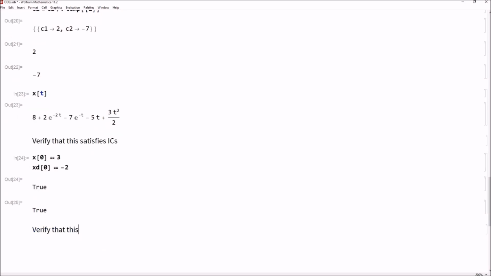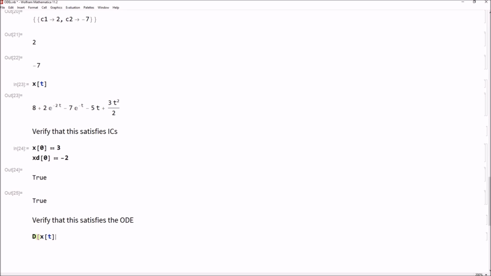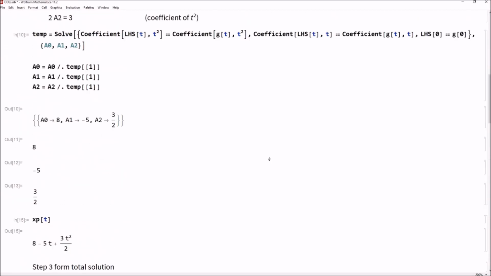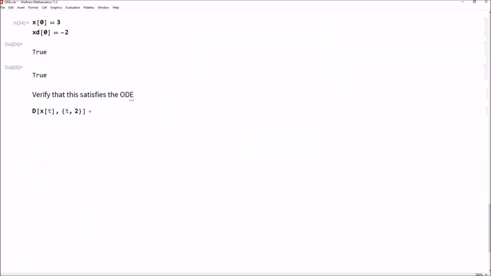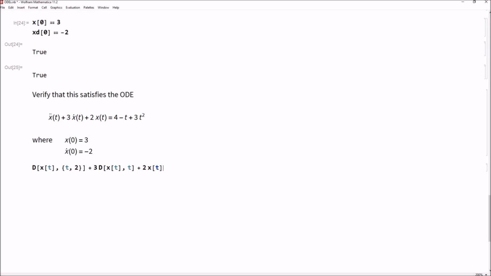Now let's verify that this satisfies the ODE. So we need to take the derivative of x of t with respect to t twice, and then add this thing to, what was our original ODE? Let's scroll back up here, and maybe I'll copy, paste this down here just so we can stare at it. Okay, so this plus 3 times x dot, plus 2 times x of t. This better equal g of t. That's the non-homogeneous differential equation we're trying to solve.